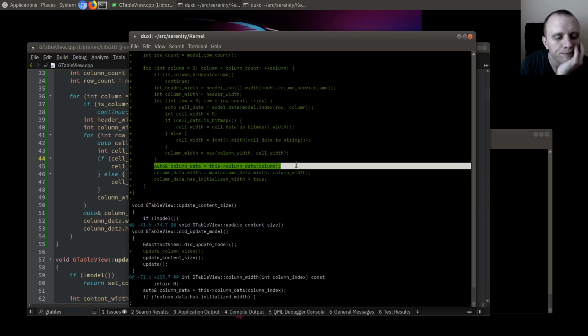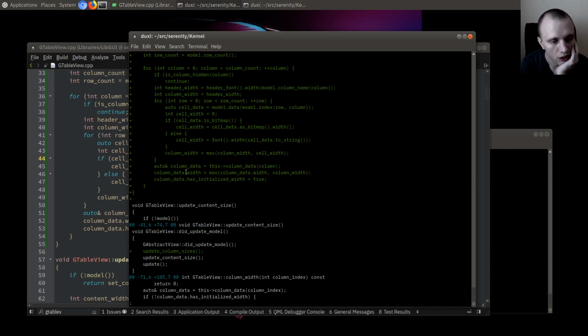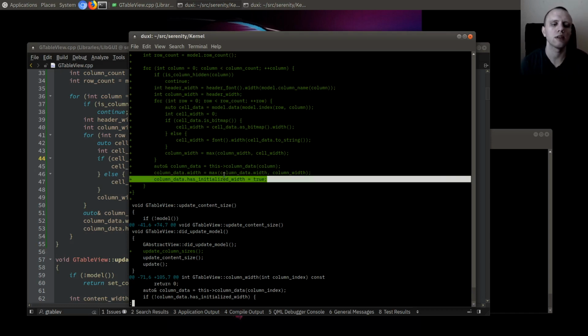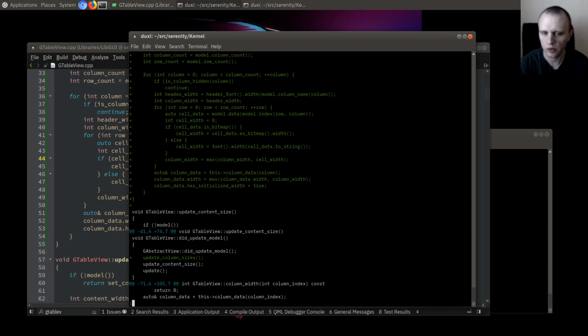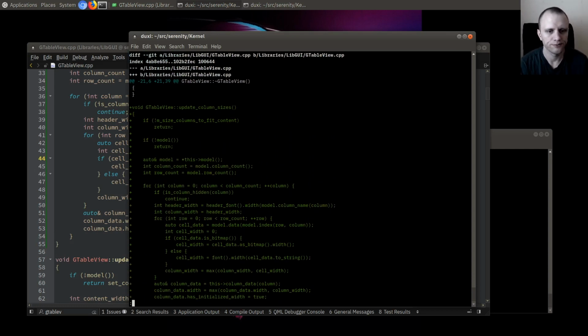And then we grab the column data. So this is like the internal metadata for each column that the table view stores. And we save the width as the max of the old column width and new column width, so that we never shrink, we only grow. And then we just say we have initialized the width. This is just to override the case where like you don't have automatically initialized column width. Okay, I think this is good.